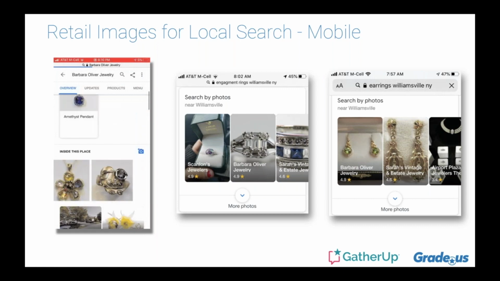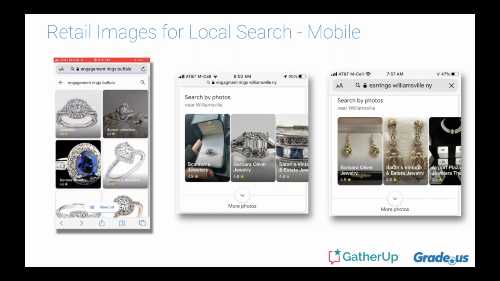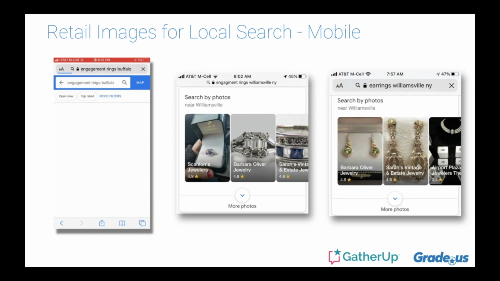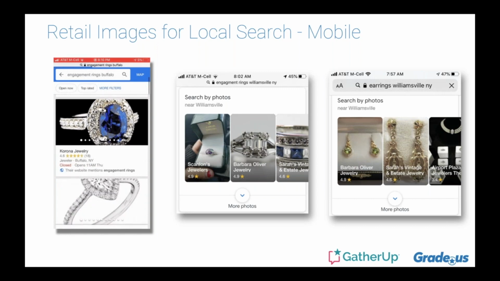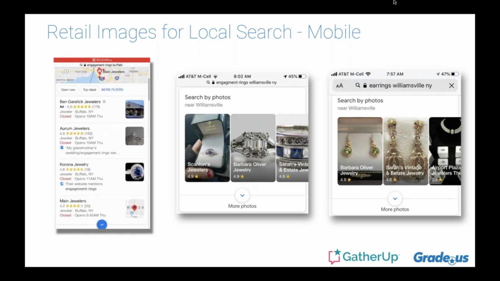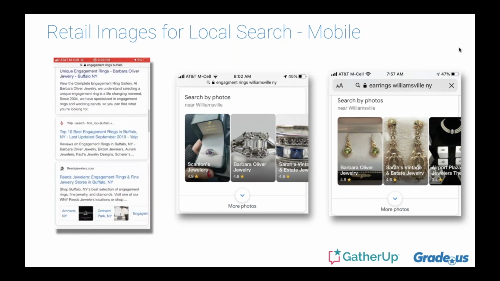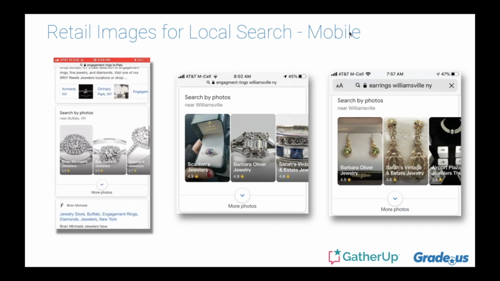Google has developed an incredible ability to look at an image, parse the elements of the image, and then understand the things that are in the image, the entities that actually occupy the image. So when Barbara uploads an image of an engagement ring and you search on engagement rings, Google pulls up her images of engagement rings in the search results. The same when you search on earrings. She uploads images of earrings, Google knows that they're earrings and shows results for images of earrings in the search results.